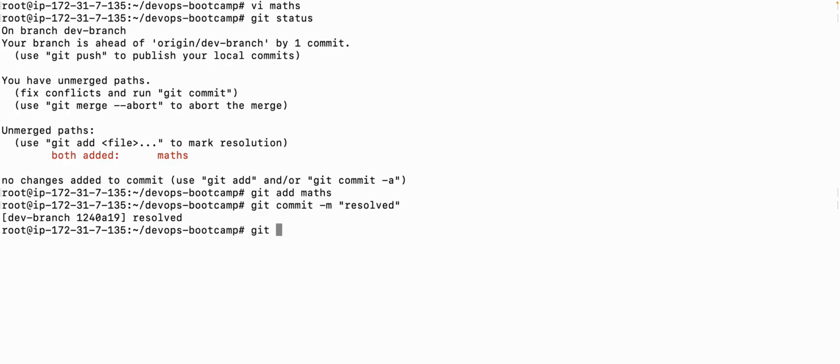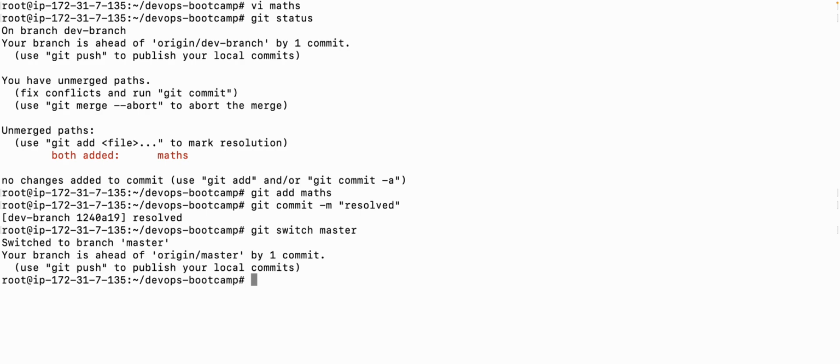And then if you go back to master, the changes will remain the same because it is already having the right statement. This is how you resolve in both the branches the same way. And finally, it is saying your branch is ahead of master. Merge everything.